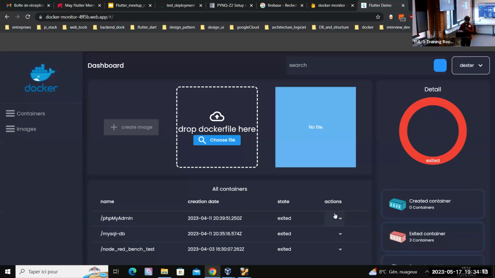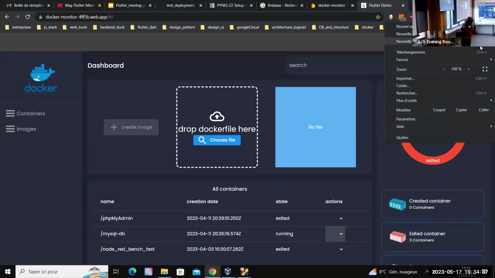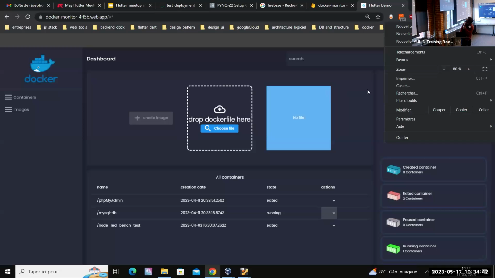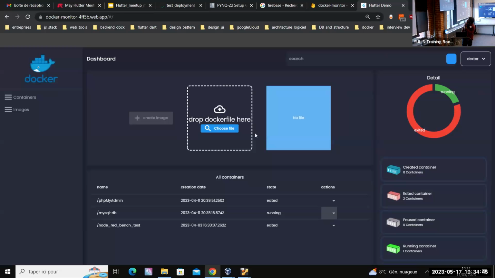You can start and stop your container. For instance, for that one, I can start it. Normally, it doesn't take too long. So that helps you to change the state of each of your Docker containers. You also have some metrics about your container. Maybe if I just zoom a bit, I think it's better. You can drag and drop an image in order to create an image for your Docker container. I can show you.